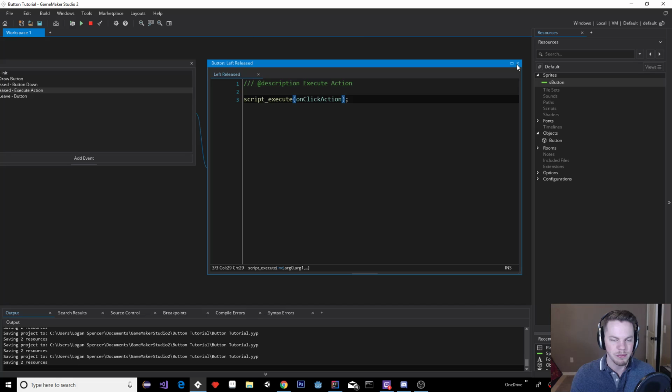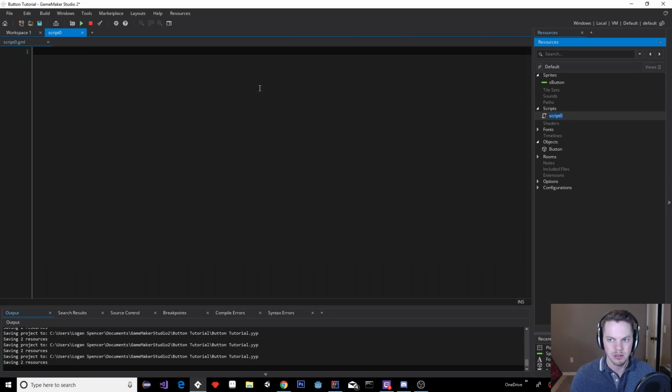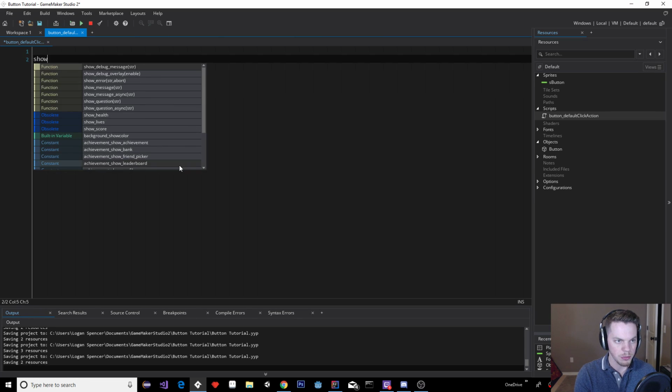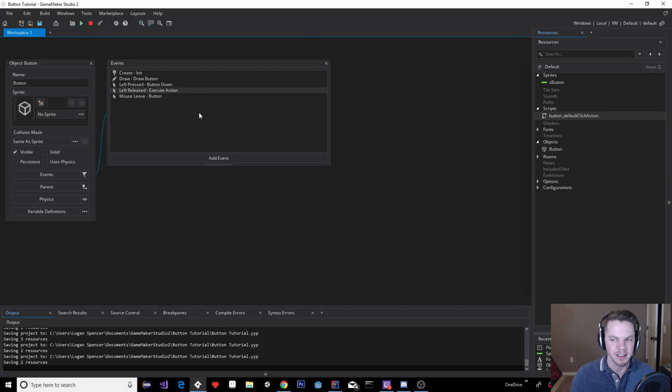So let's actually go ahead and make a script that should be executed when basically a default button is set up. So I'm going to go to my create event, and I'm going to say default, let's say button default action, default click action. This is going to be our default button. And this is just simply going to show a message, executing default action. So when we click the button, it should say this if we haven't overridden the script.